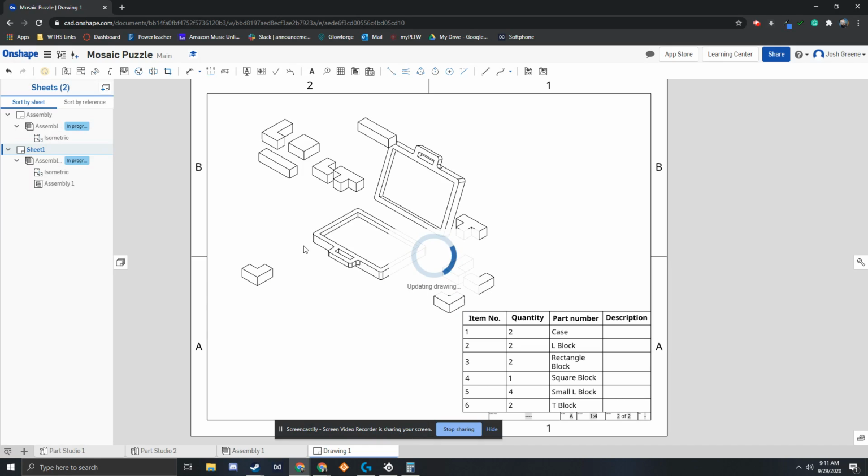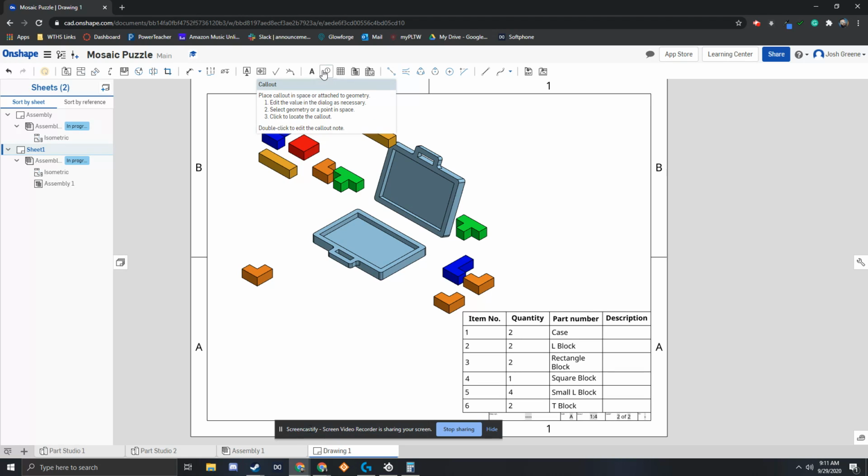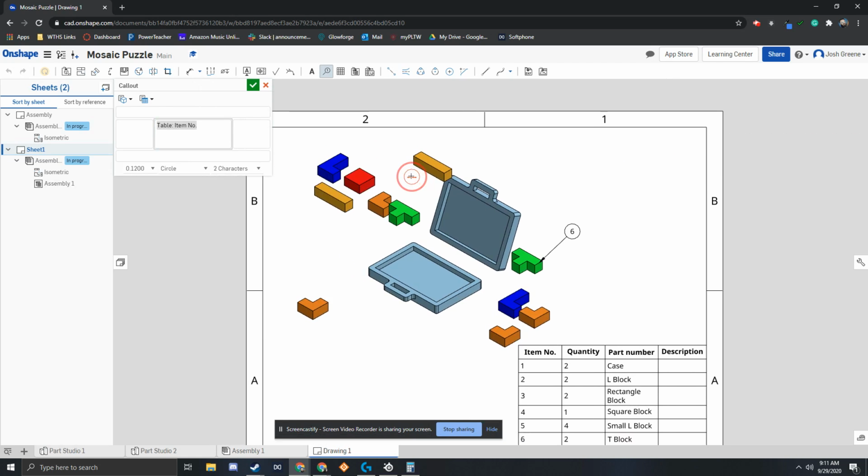There it is. Next, what I'm going to do is I'm going to call out each part once. So up at the top, there's a thing that looks like a line with a circle and a number in it. That's called a callout. I'm going to select the callout, and for each one, I'm going to just select the part, and I'm going to call it out. Okay? So you can see here that it says number 6, there's two of them, and those are the T-blocks. And I'm only going to do the T-block once.